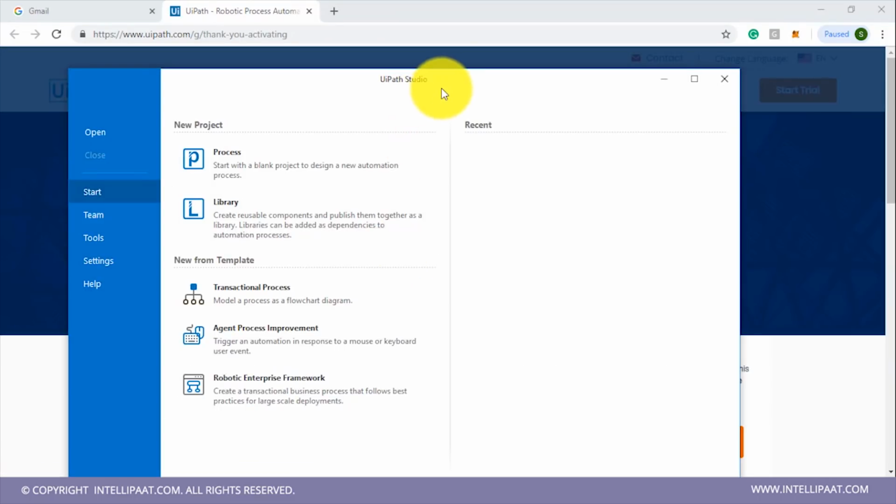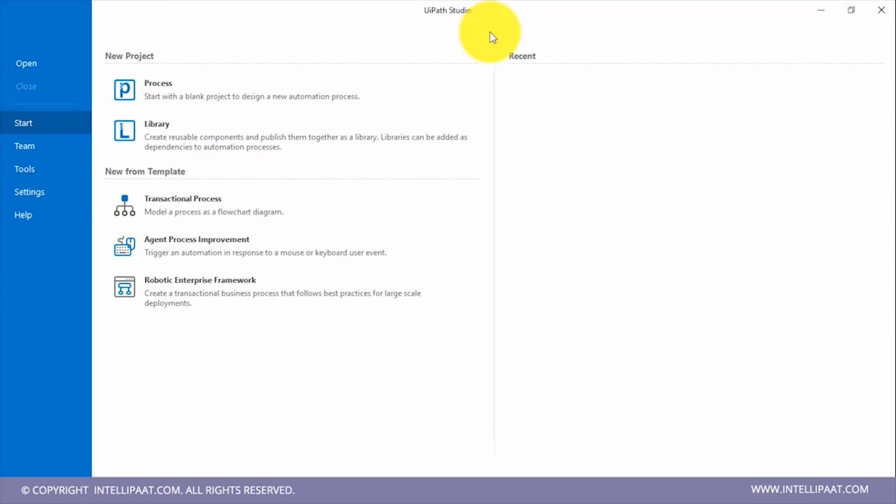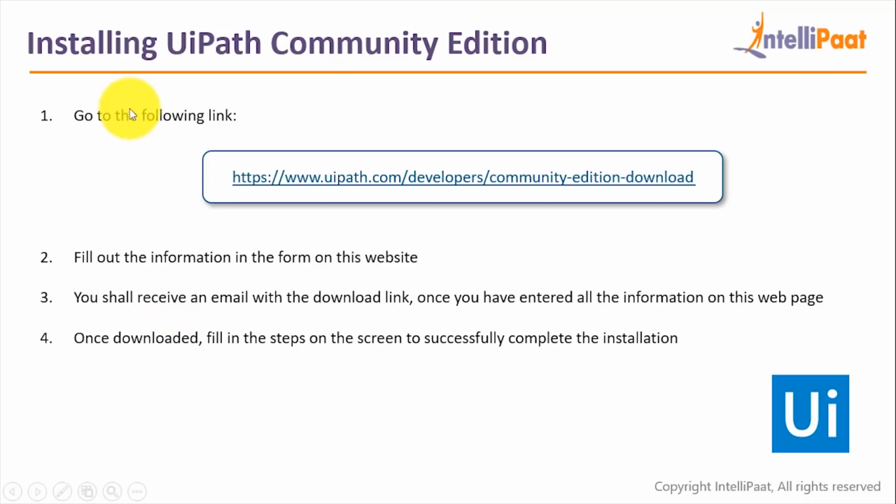So guys, this is how the UiPath Studio looks like. I'll get into more details. Let us just come back to our slides. All right. So guys, to summarize what we did, we went to this link, we filled out the form which was mentioned on the web page. We received an email with all the information and the download link.